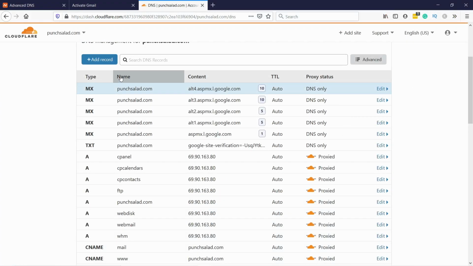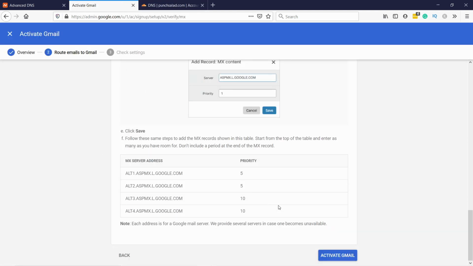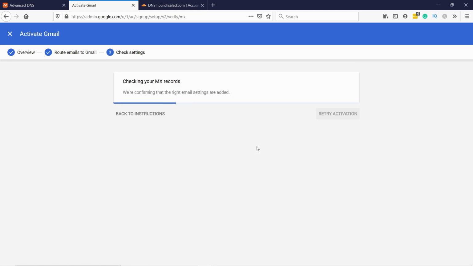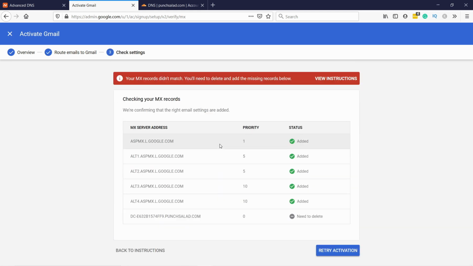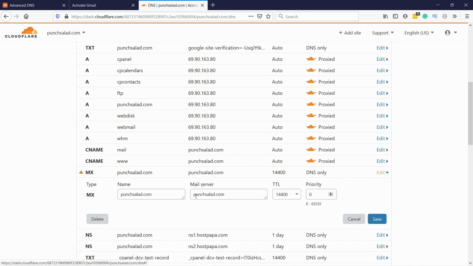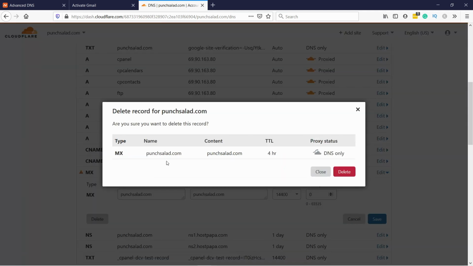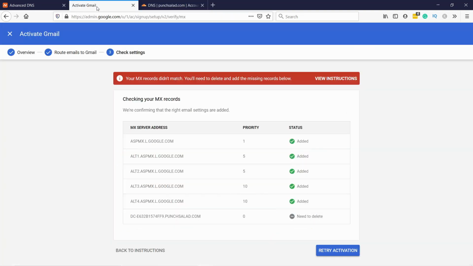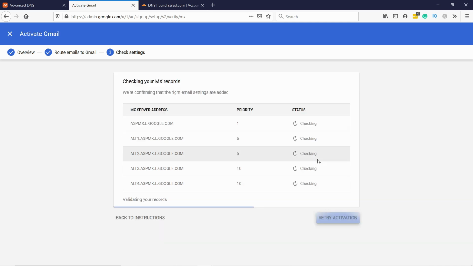All right, once you have all of the 5 MX records in, that's when you come back to Google and just click on activate Gmail. Oh, nice. It actually told me that I need to delete an old MX record, so I'm gonna come here. I didn't notice I actually had it here, so just this one. I'm gonna just delete it now, like this. And now if I go back to activation and here retry activation, now it should be more successful.